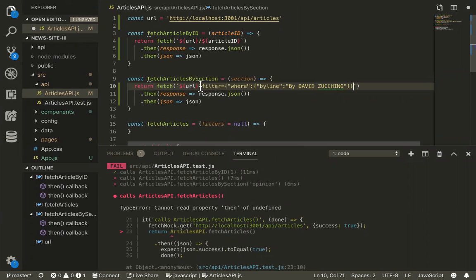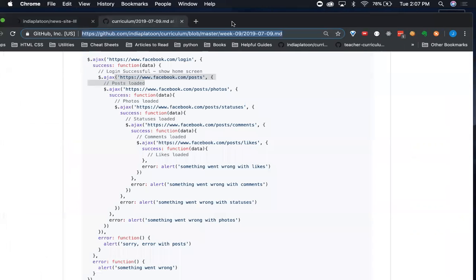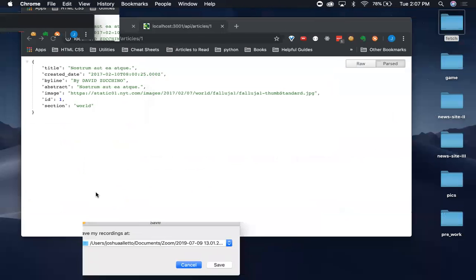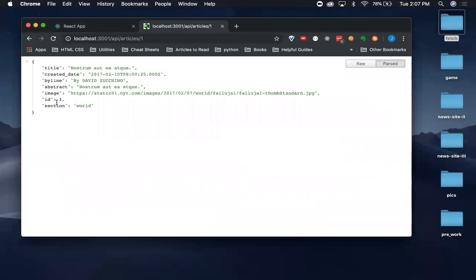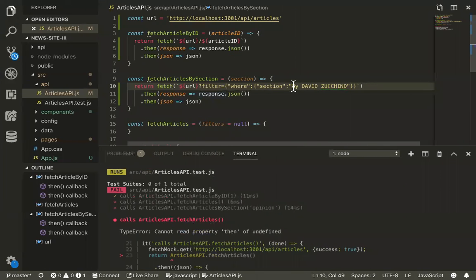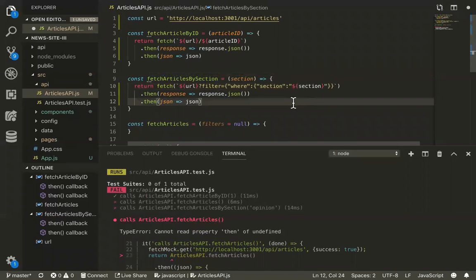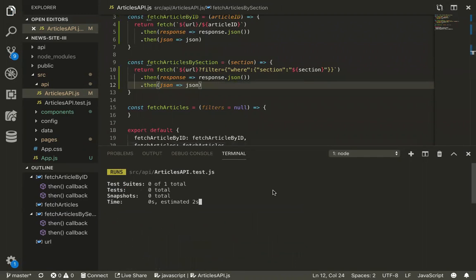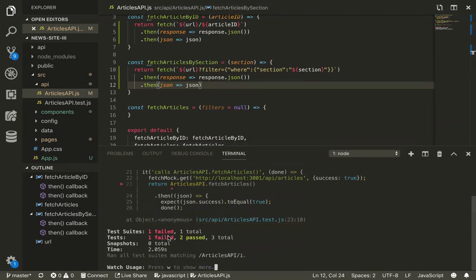The URL is the same. For the filter, we're going to say where, but we don't want byline, we want section, because remember, that's part of this article object. Section, right here. And we want to say where that equals the section that's going to get passed into the function, so we can interpolate again. That's Ruby. Section. Cool. Does this make sense? Everything we do after that is the same. Let's run this test again, and hopefully we get 2 passes. And we did. We passed that one.